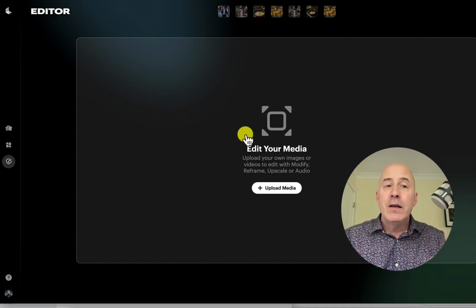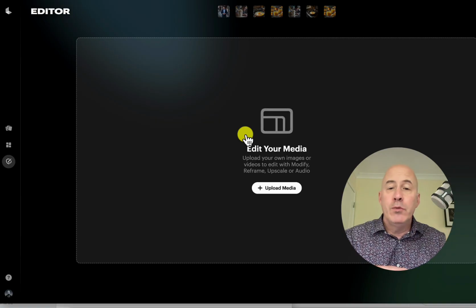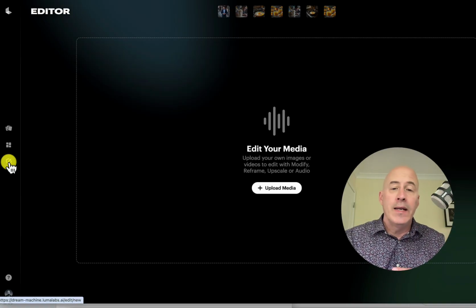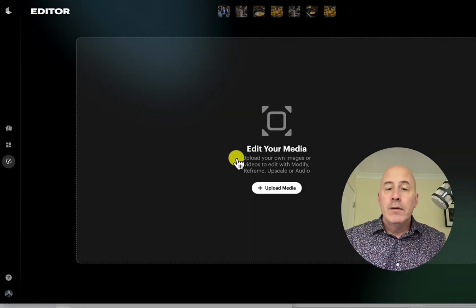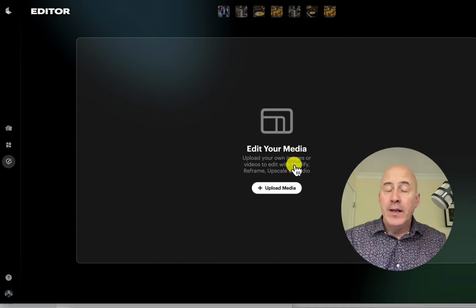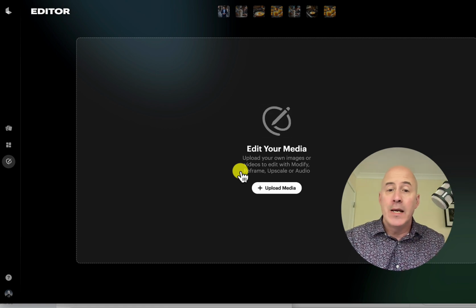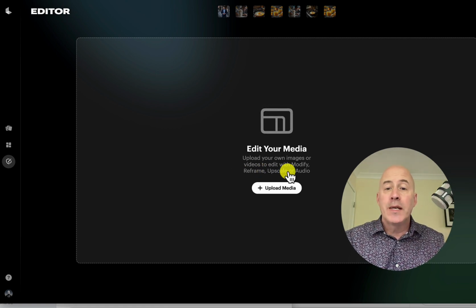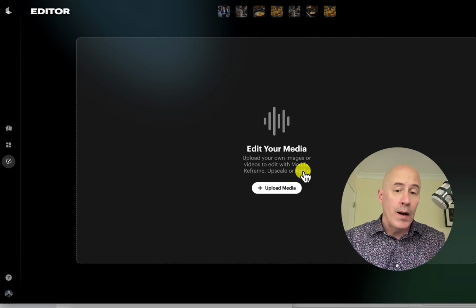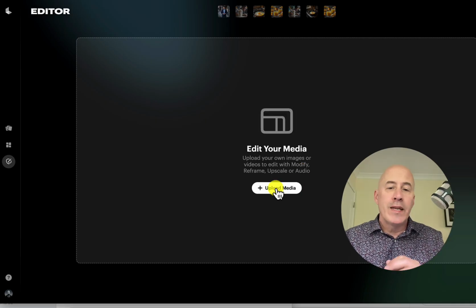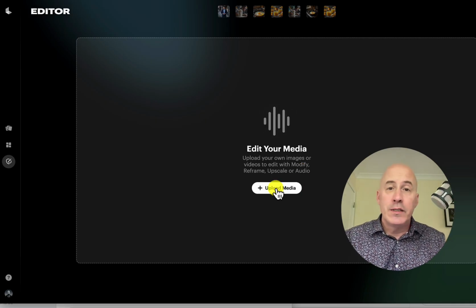Let's take a look. Within Luma Labs Dream Machine, when you click on Edit right here, you now see that you can modify your images and video, and that's what we're going to explore. But also make note, you can reframe, and we have a video on that. I recommend you take a look at that. And of course, upscale, and there's audio options too. Let's start off with an image, and then we'll start getting into some videos.